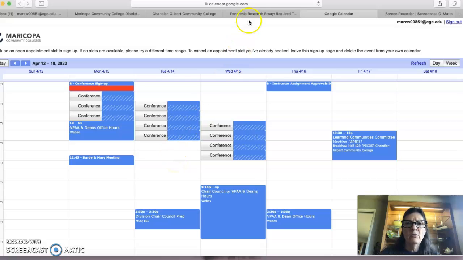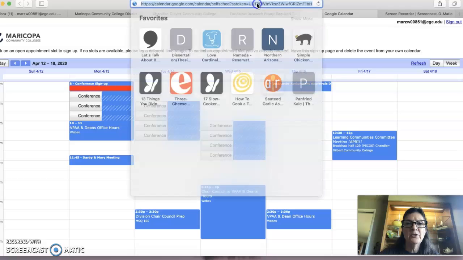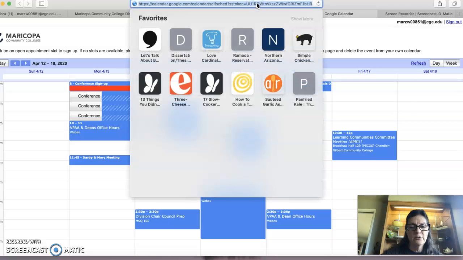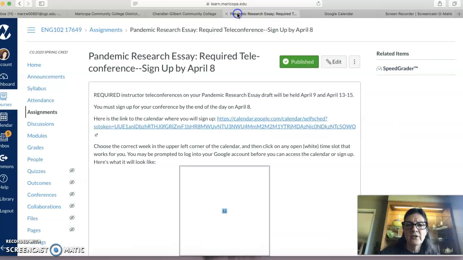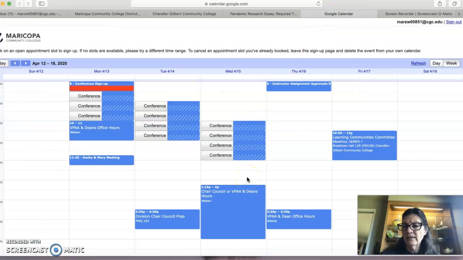As you go into this and you see the conferences here, you can go up to the URL address and just copy that. And that's what you can paste into your assignment for the students. So here's an example right here where they just click on that and then they will go and sign in.